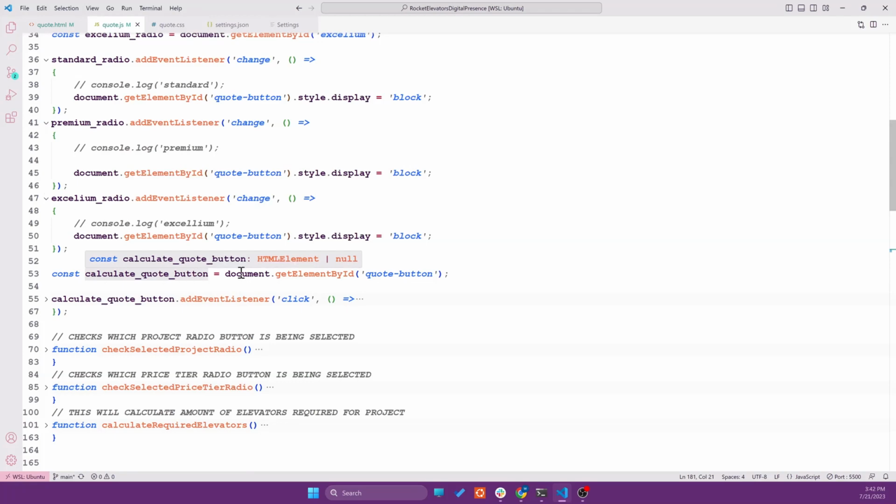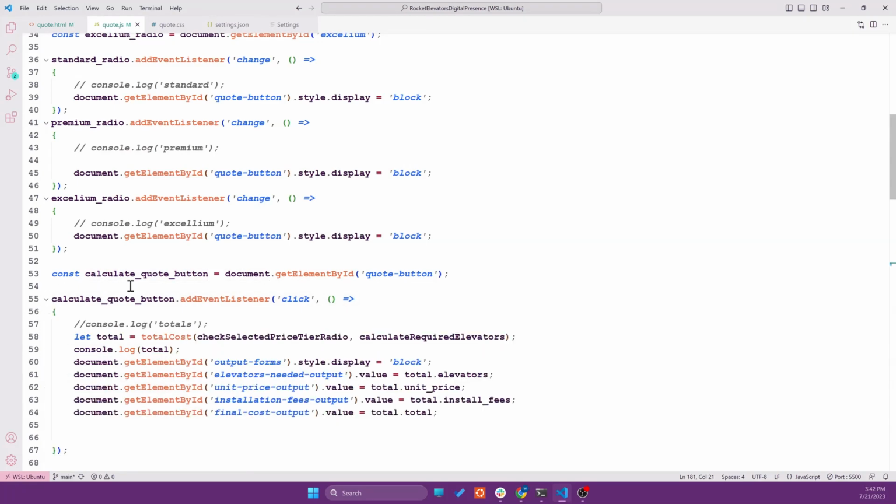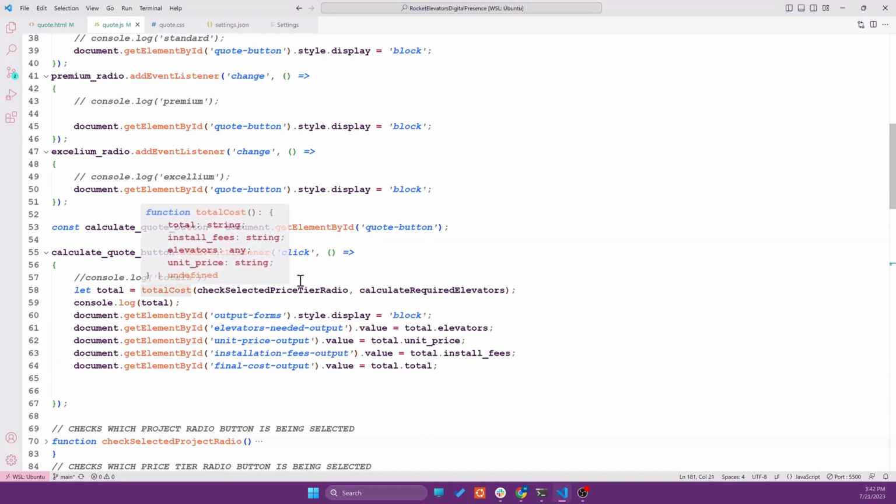Then I set a constant for the quote button, which is where I call my function that I define later to determine the total cost, and I pass into it 2 parameters, which are the results of the check selected tier and check required elevator functions, and assign that to total, and I log total for my debugging. And in the quote button event listener, it would set the display for all 4 outputs to block, and then set their values to the outputs of this function: the elevator amount, the unit price, the install fees, and the grand total.